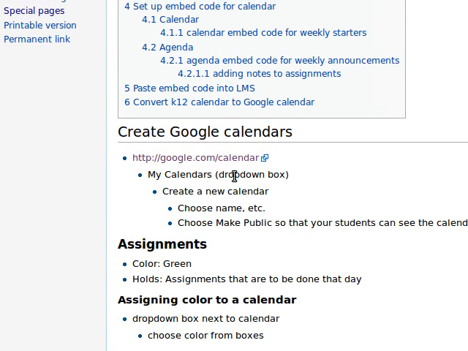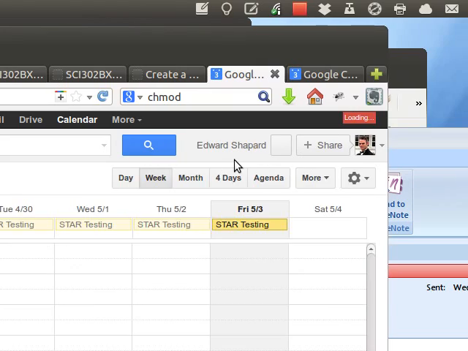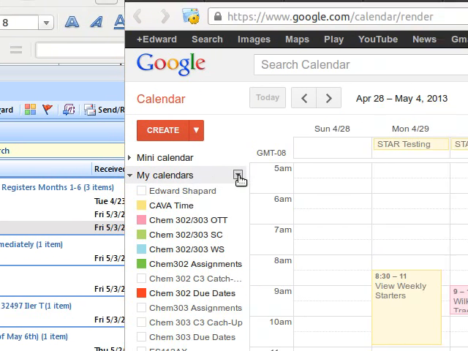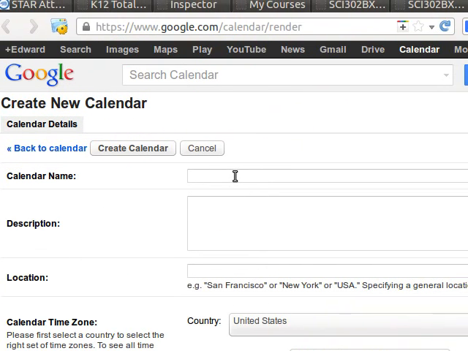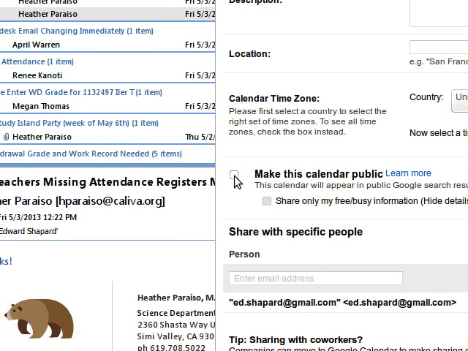So first thing, go to google.com/calendar. There we are, and it's going to show a bunch of calendars. So if you want to create one, you go to My Calendar, go to this drop down box, create new calendar. Type in a name, a description, all that other good stuff. You got to make it public.